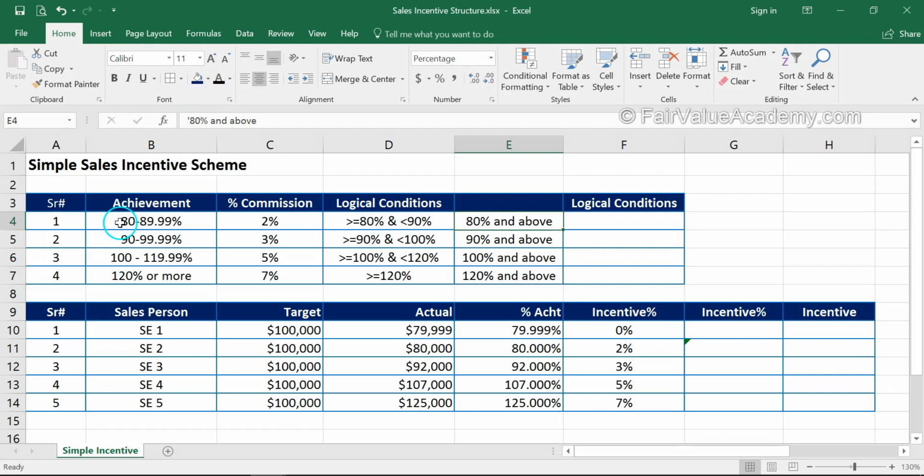We will simply consider this as 80% and above, the second slot as 90% and above, the third one as 100% and above, and the fourth one as 120% and above. And the logical conditions would be these. Of course, you are aware of these conditions, how to write that. But we have to be a little bit careful in writing these conditions. We can achieve the same results without getting any error as long as you write these conditions in the right sequence. What do I mean by that?